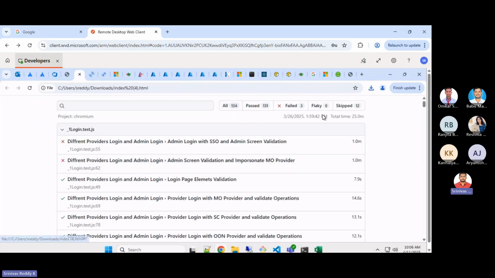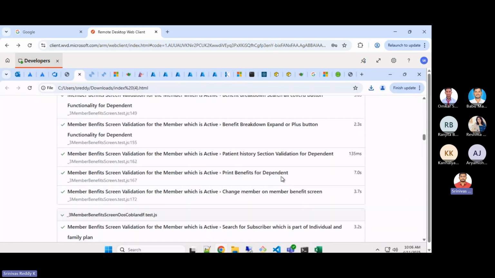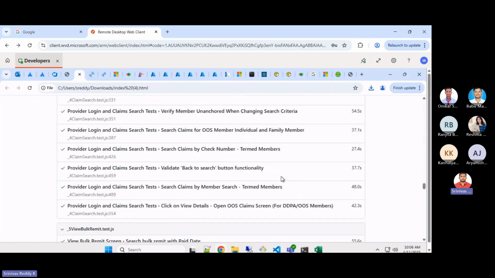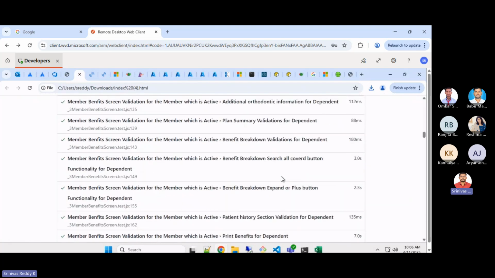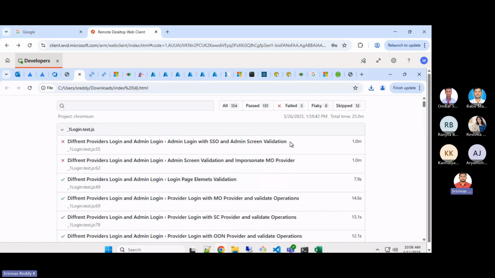So out of 146, 131 have passed, 3 failed, and 12 skipped. So overall, the report will be generated and published inside the pipeline. Everyone can go there and download it, or check it. And then based on that, they can work on it and push the changes. So every time you don't need to go to local and run all these test steps. You can push the code, write the test case, and check it here.